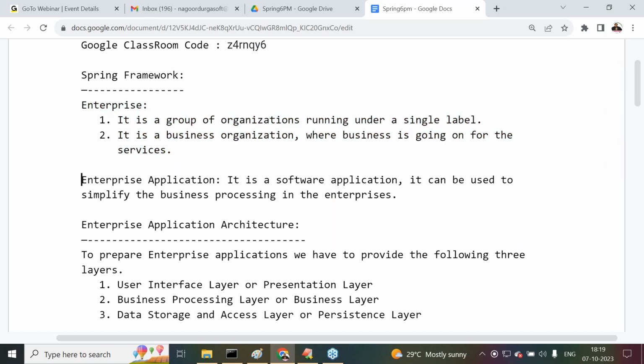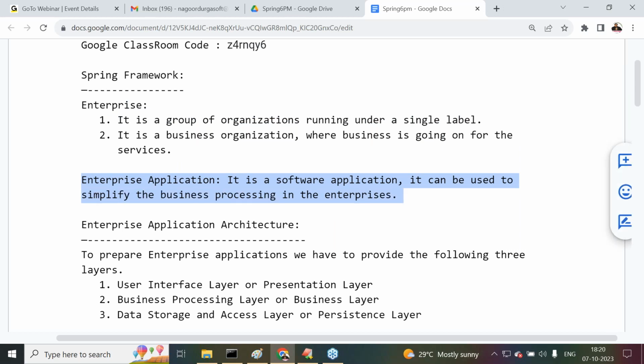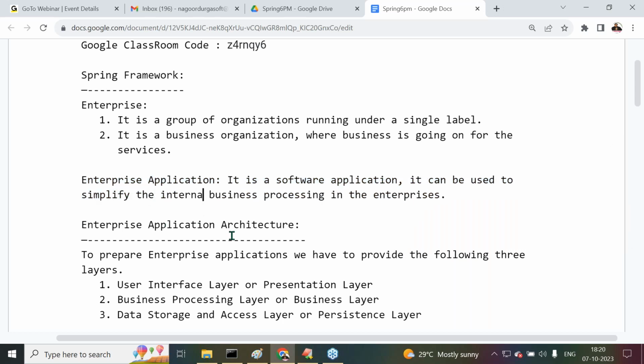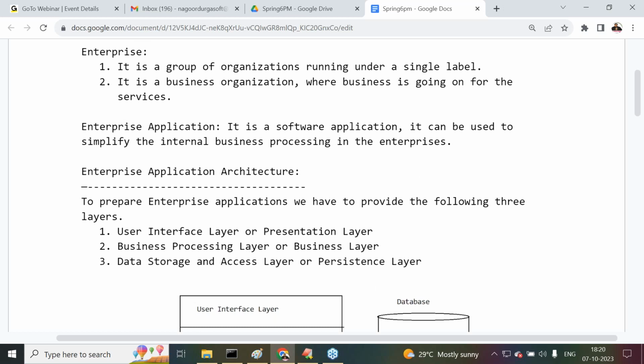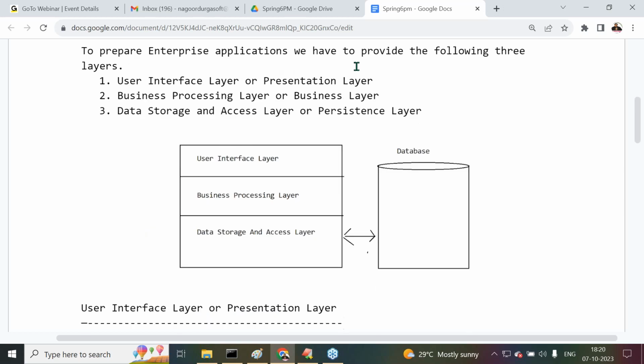An enterprise application is a software application that can be used to simplify the business processing in the enterprises. It can be used to simplify the internal business processing in the enterprises. Enterprise application architecture: to prepare enterprise applications, we have to provide the following three layers. What are the three layers? First one is the user interface layer or presentation layer, then the business processing layer or business layer, and the data storage and access layer or persistence layer. These are the three layers we have to prepare. The architecture is also given clearly.